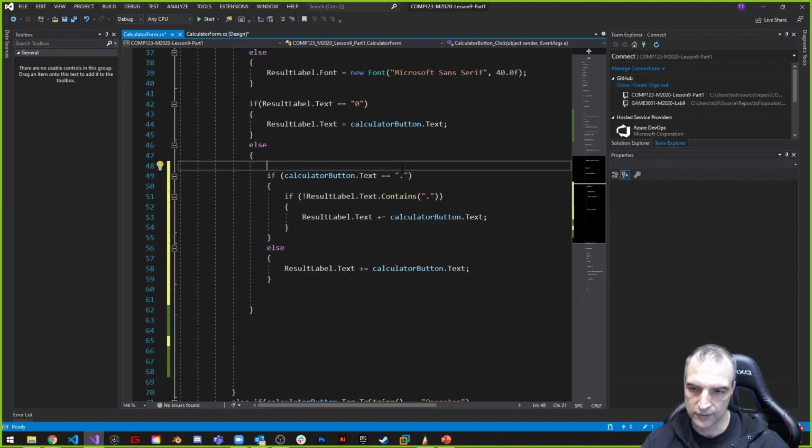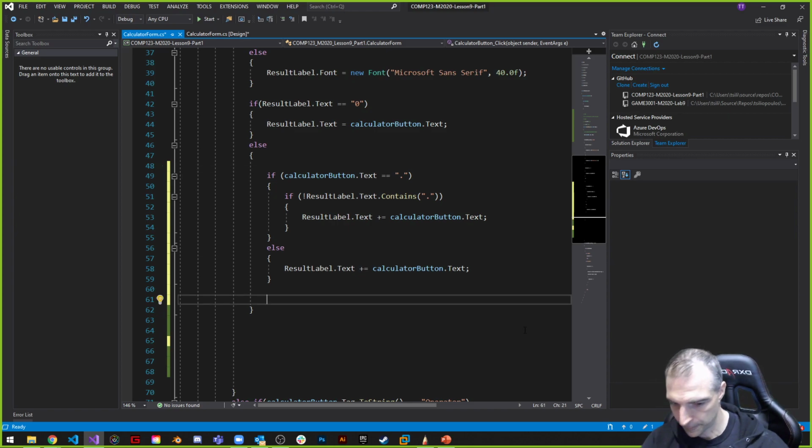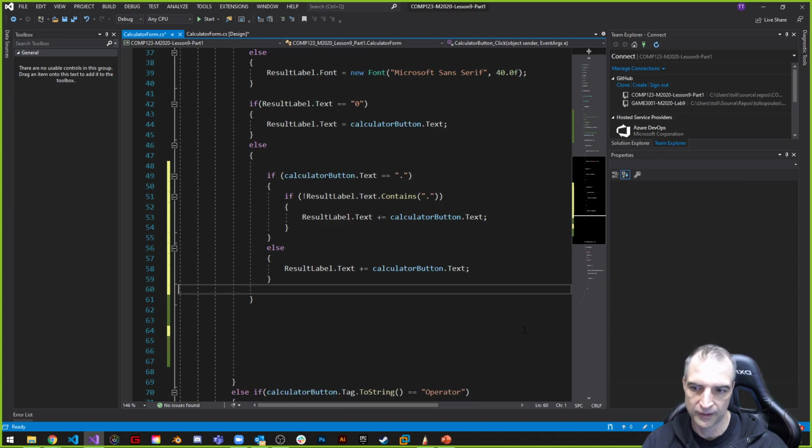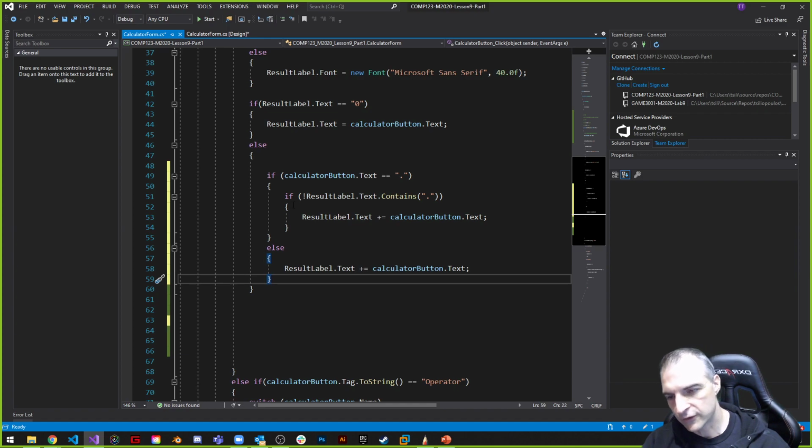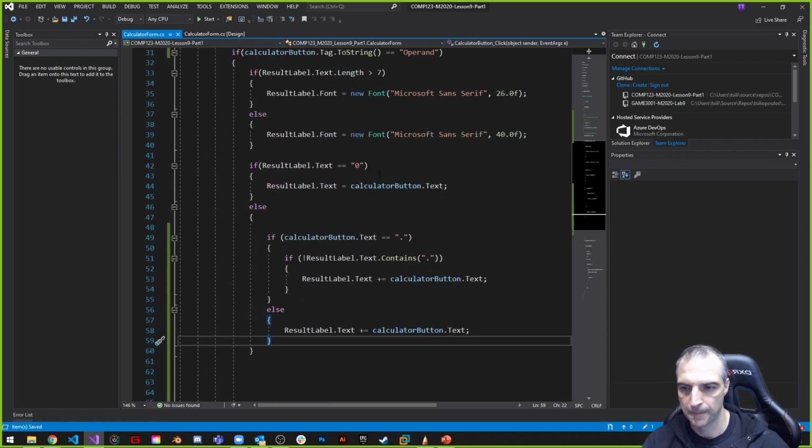So check to see if it's a dot. If it is the dot that's being pressed, hey, does the text already contain a dot? Well, if it doesn't, then add it, right? If not, don't do anything, because that's what it would do. There's no else, which means it's not going to add something in there. So now this should be able to guard our results. Let's try this out.